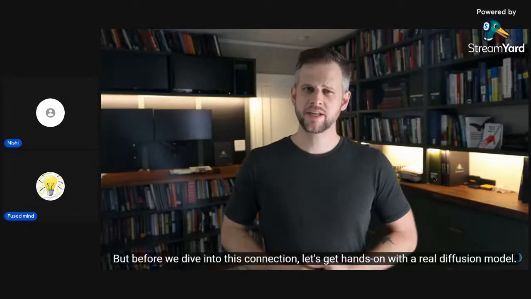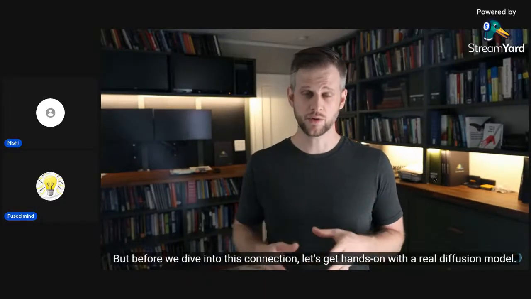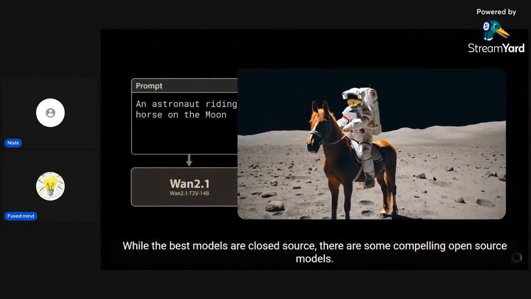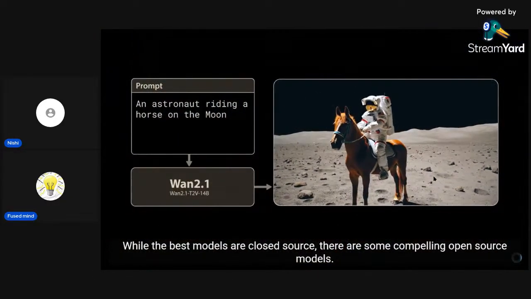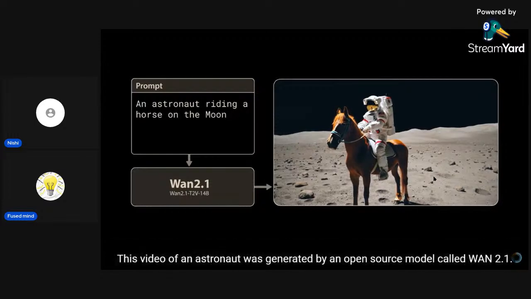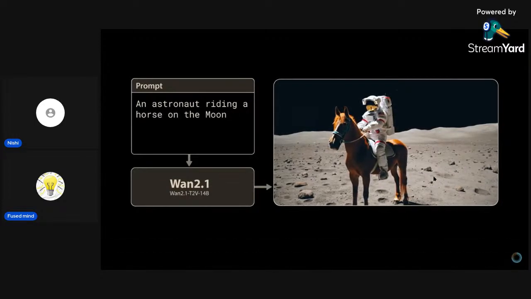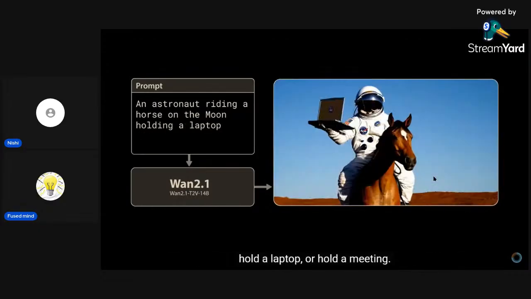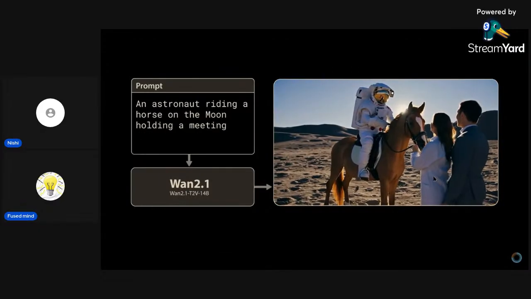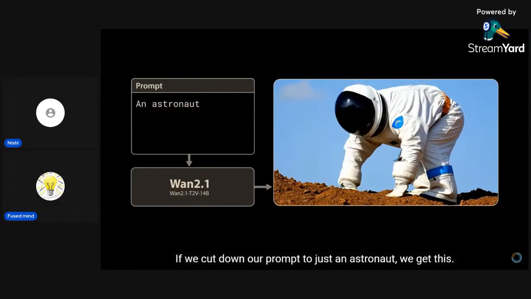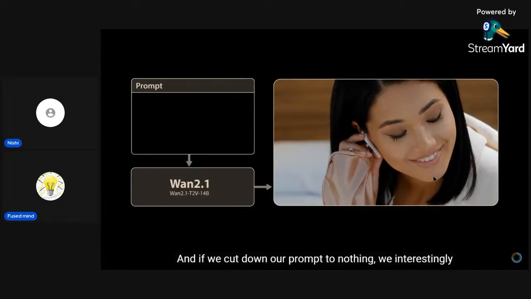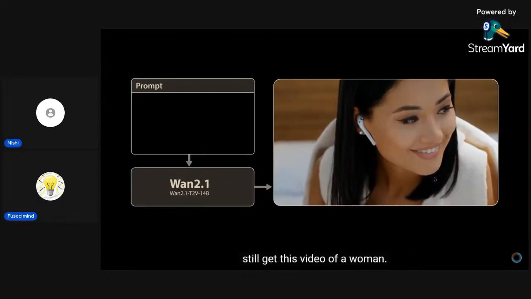But before we dive into this connection, let's get hands-on with a real diffusion model. While the best models are closed source, there are some compelling open source models. This video of an astronaut was generated by an open source model called WAN 2.1. We can add to our prompt and have our astronaut hold a flag, hold a laptop, or hold a meeting. If we cut down our prompt to just an astronaut, we get this. And if we cut down our prompt to nothing, we interestingly still get this video of a woman.